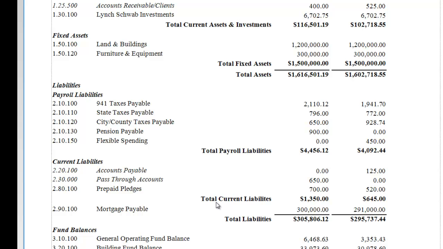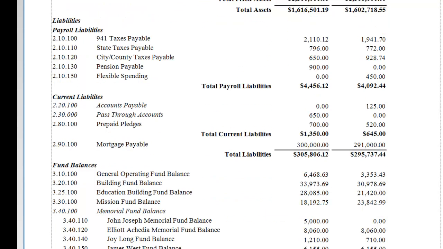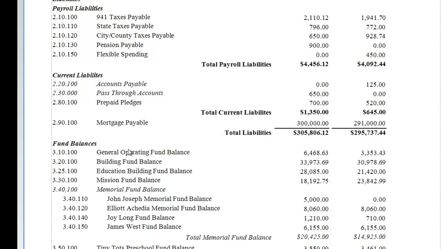The liabilities are next, and you can see here that we have payroll liabilities, all the things that are withheld from individual paychecks. And then down below here are current liabilities, accounts payable, pass-throughs, and then ending with the least liquid, like I said before, not easily converted into cash. You have a large obligation on the mortgage payable. Down below then, we've got our fund balances. So again, this is the distribution of the different funds that own the money.